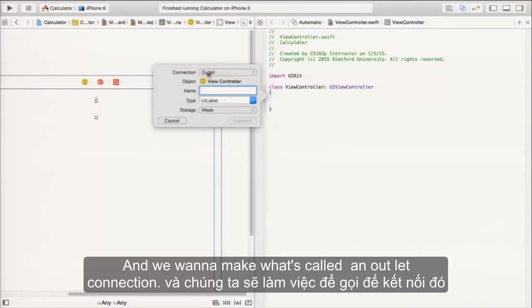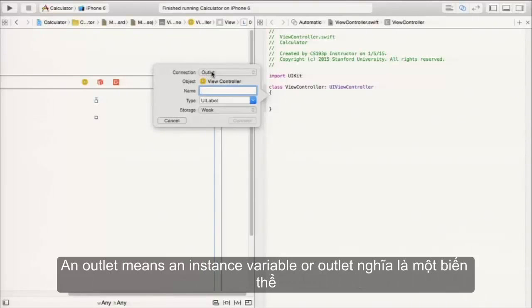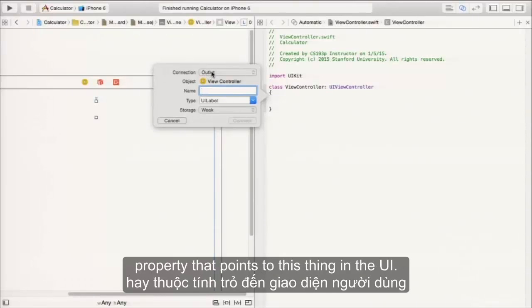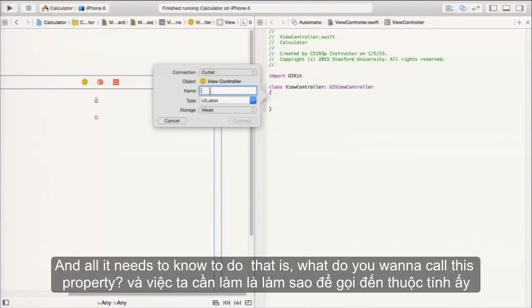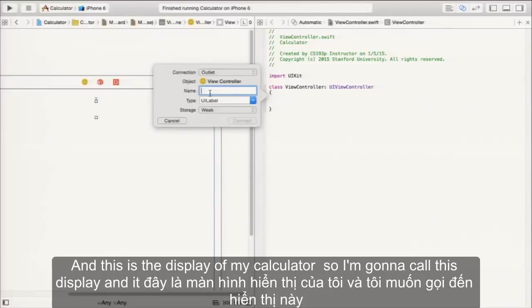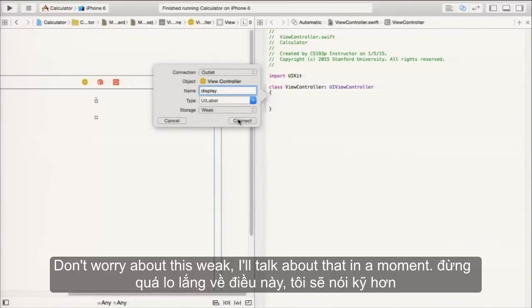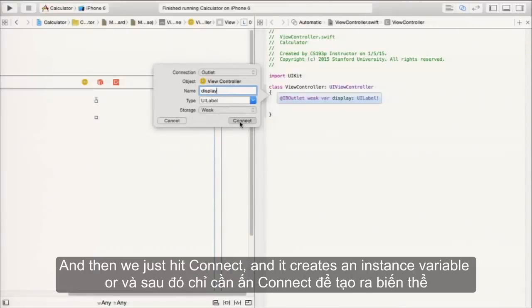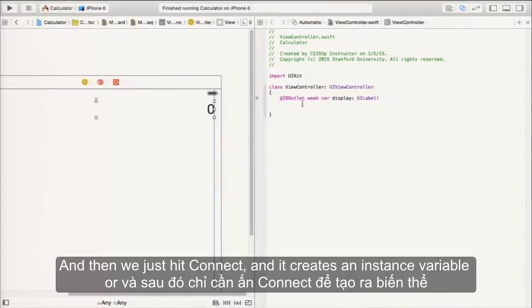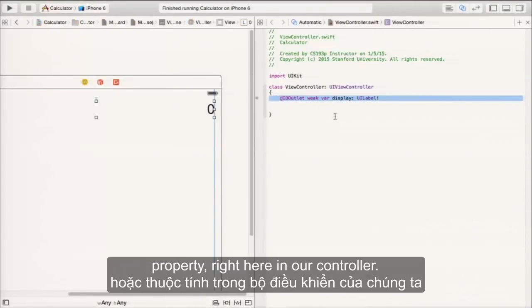And we want to make what's called an outlet connection. Outlet means an instance variable or property that points to this thing in the UI. And all it needs to know to do that is, what do you want to call this property? And this is the display of my calculator, so I'm going to call this display. And it already knows the type of the thing is UI label, of course, because we drag from here. Don't worry about this weak. I'll talk about that in a moment. And then we just hit connect, and it creates an instance variable or property right here in our controller.